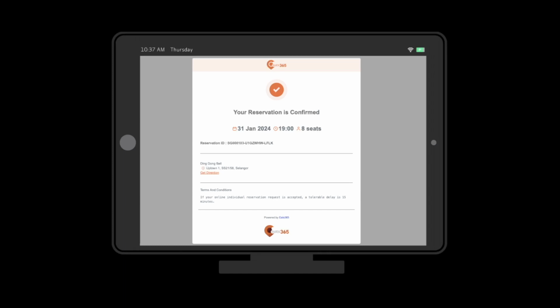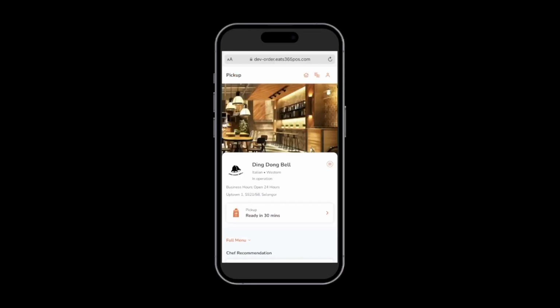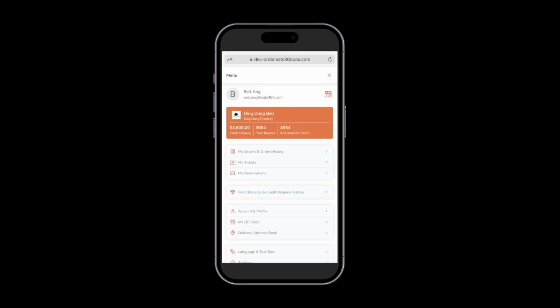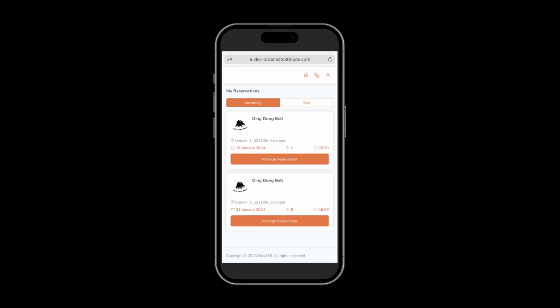And one important note here, customer is required to log in to your branded web in order to make a reservation. And in case your customer would like to check on their reservation history in the branded web, she can also do so. So on the branded web, just click on the profile icon at the top right. Then, click on My Reservation, and she will see all the upcoming reservations that she had made in your restaurant. And in case there is any changes needed, customer can also click on Manage Reservation to modify the details.